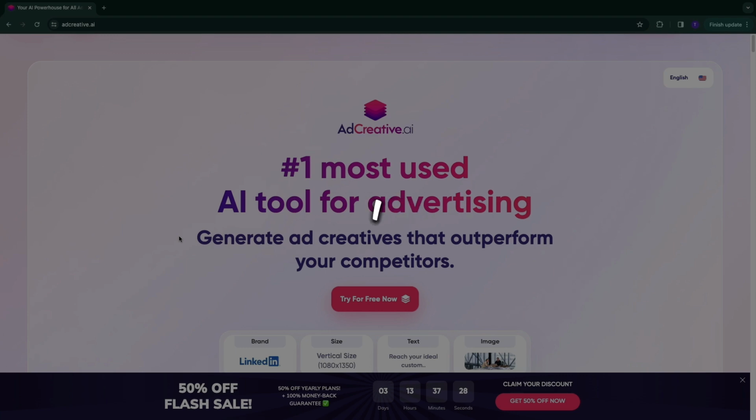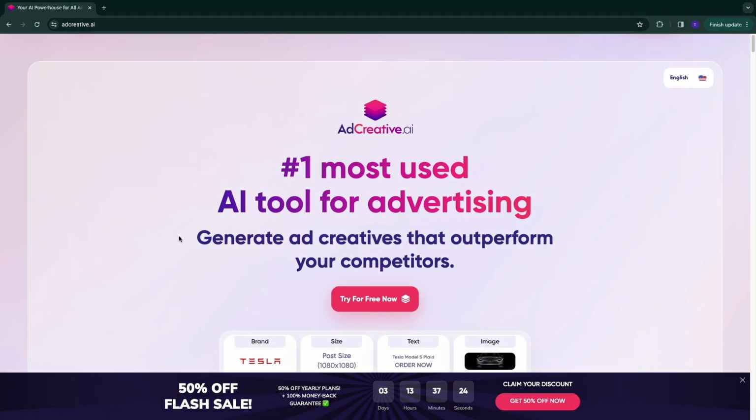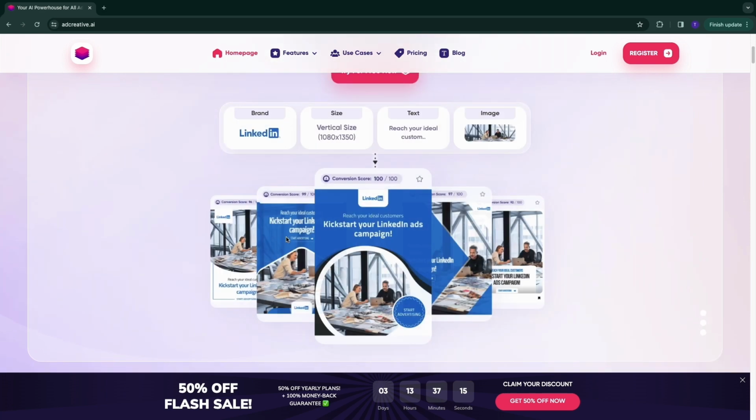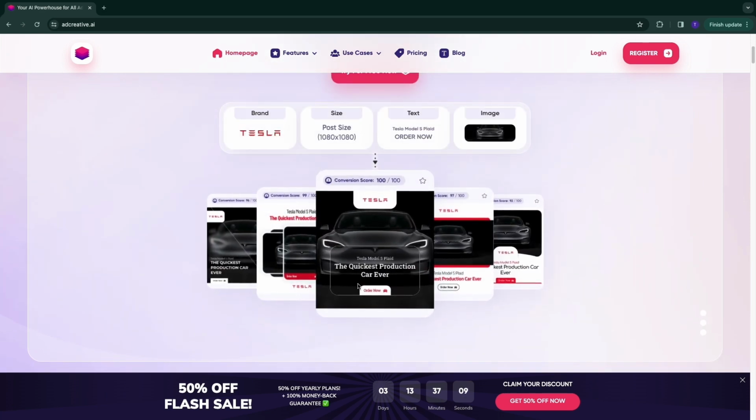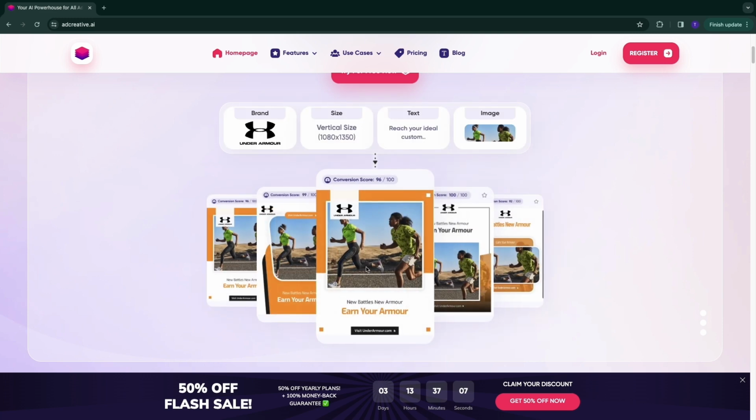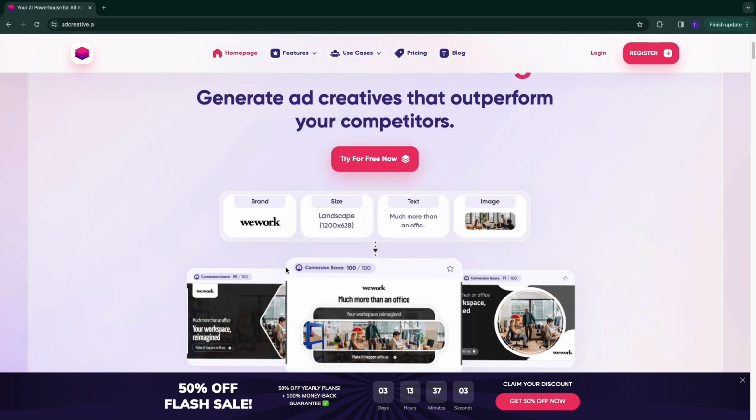In this video, I will show you how to create ad creatives using AI. So this tool right here called AdCreative.ai creates very high converting ad creatives for your business. As you can see, they have some examples here. For example, LinkedIn uses them. You can see some Tesla ads right here. And this is the type of stuff that it can actually create fully using AI. And I will show you exactly how you can do this.